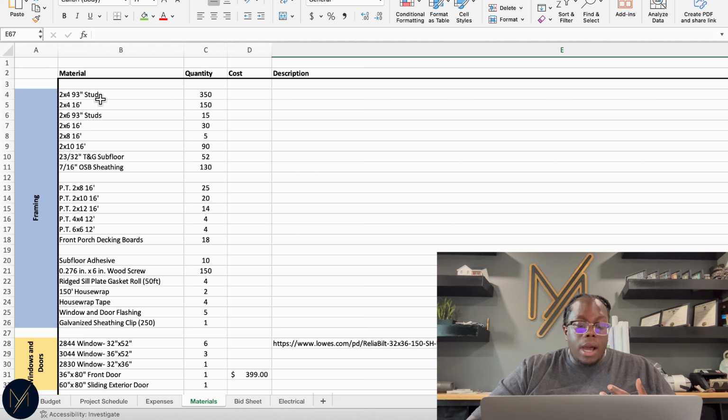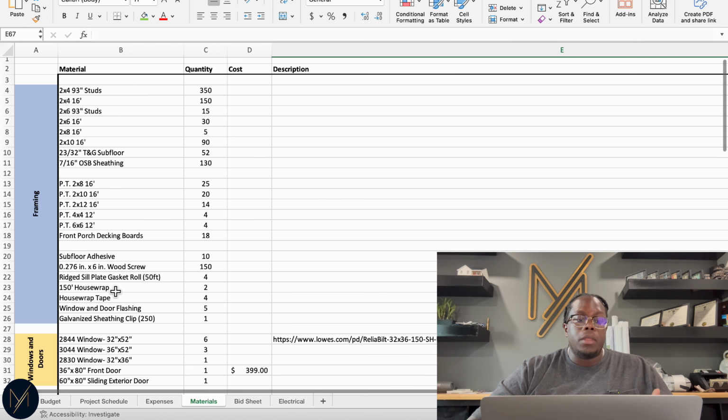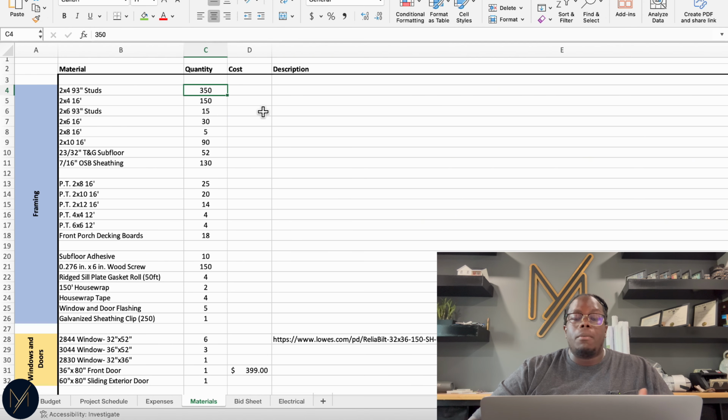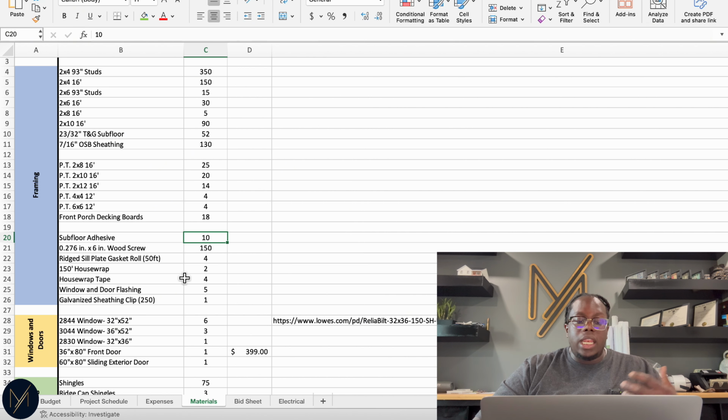So if we look here at mine, I have all of my framing material outlined, then my windows, doors, roofing, and etc. But if we see here, I know that I'm gonna need about 350 pieces of 2x4 by 93 inch studs. I know I'm gonna need 150 2x4 by 16. Now, if we're also going through here, these are all of my framing lumber. I even have things such as how many tubes of subfloor adhesive, how many wood screws I'm gonna need for our girder, and then even house tape, flashing, and the sheathing clips as well. So I try to be as detailed as possible.